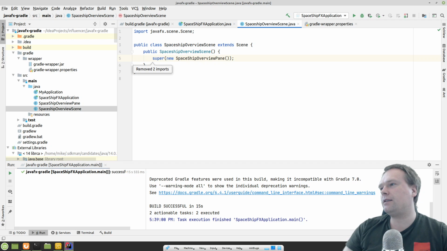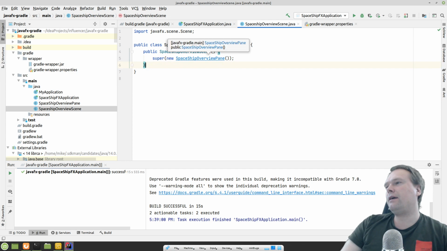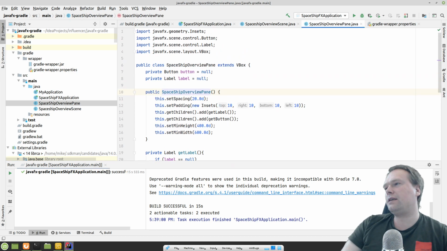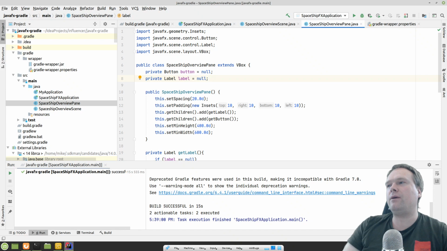So right now, this is my scene, and inside the scene it creates a new instance of itself and calls super, and it needs some kind of root layout by default. And I've created this layout also as a new class that extends the VBox. There are different layouts, and we will go into that in another video. The VBox is the vertical box. That means that all the controls that we're adding will be arranged vertically.